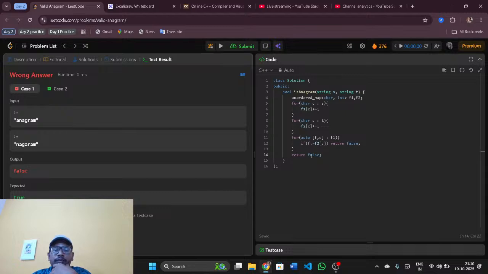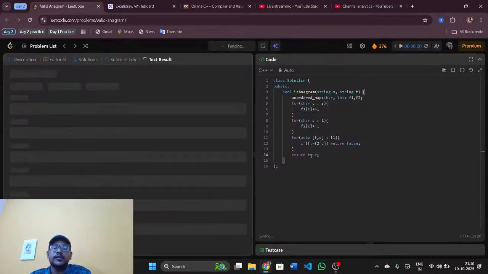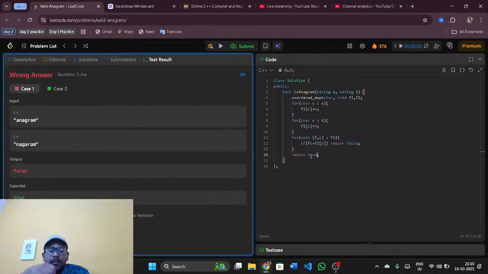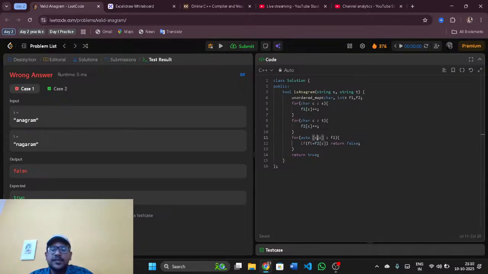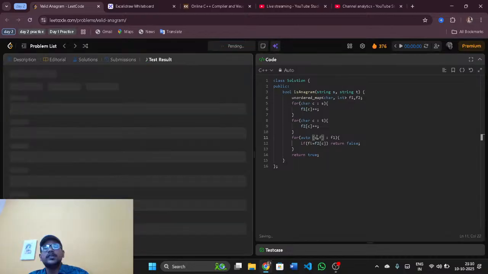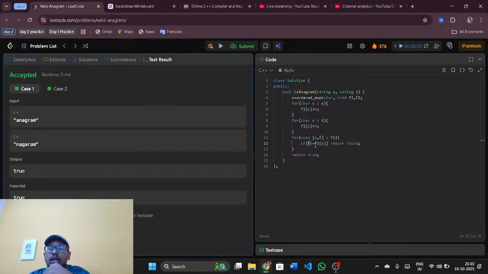No, here also I wrote false. So it should be true, right? Let me submit the code. No, output is false here. It should be c and then f, right? So c is the character and f is the frequency. So if the frequency is not equal to f2 of c, then return false. This would give me a wrong answer.